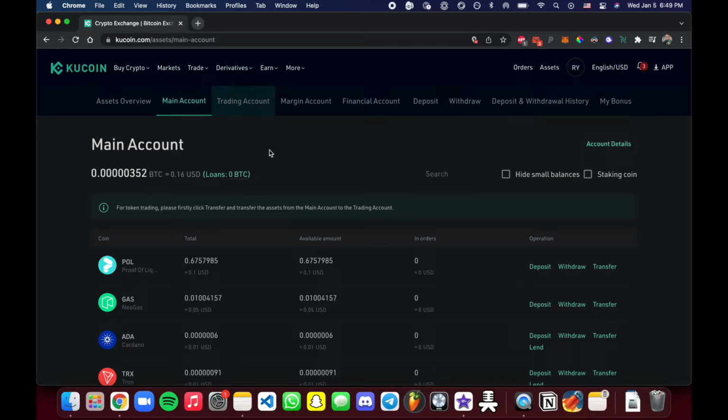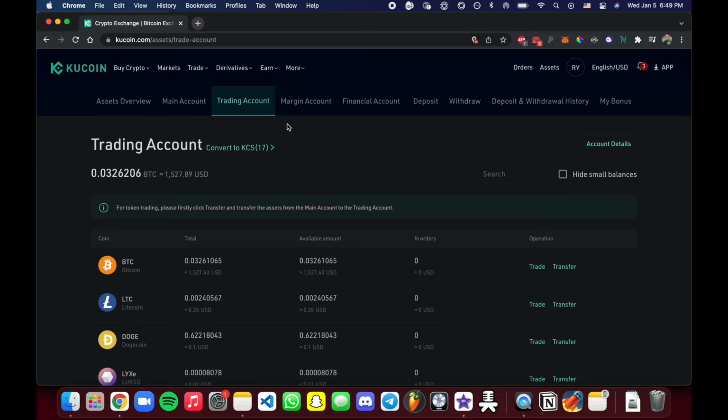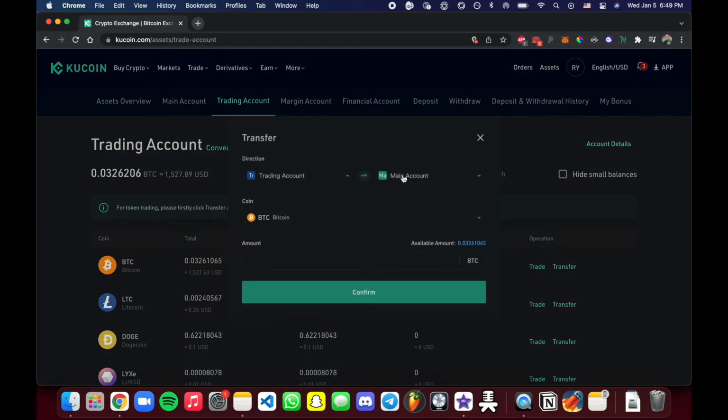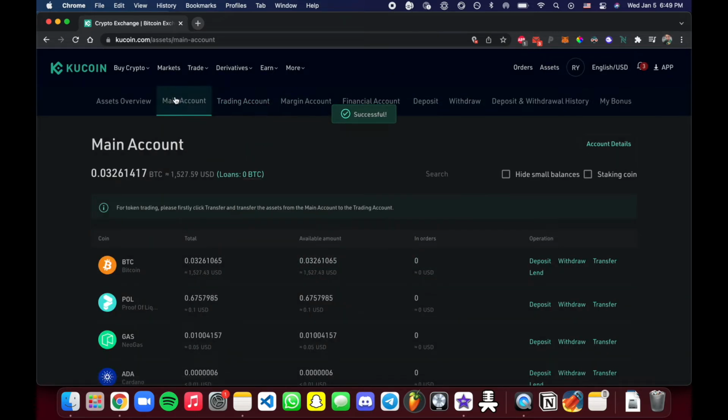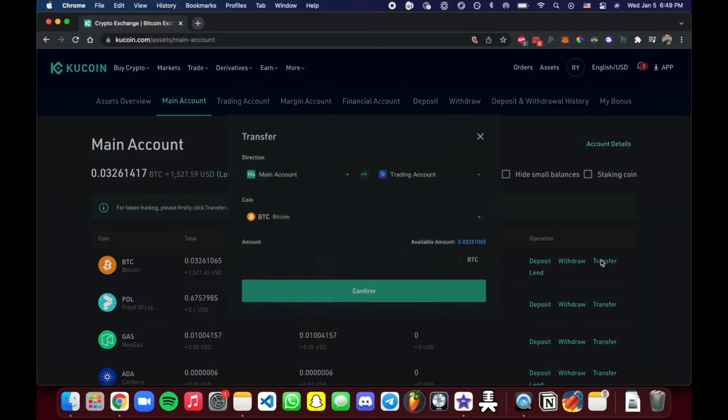So that's going to be an instance where you're going to have to do that. Just as an example, let's say I want to withdraw my Bitcoin, not sell it, but withdraw it. I would hit transfer, main account, all of it, confirm, and now it's in the main account. And again, no fees with that or anything. That's just the way they have it set up. Now I'm not actually going to withdraw my Bitcoin, so I'm just going to put it back where it was.